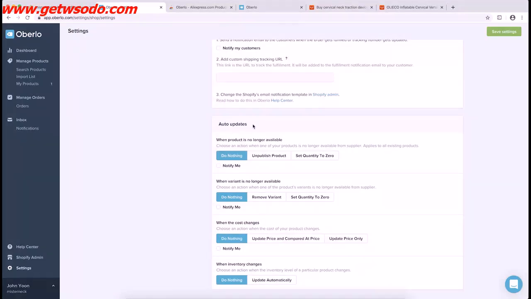Alright, so over here, the auto updates. Most likely when a product is no longer available on AliExpress, you want to set the quantity to 0 because you don't want people to buy a product from you when your supplier doesn't have any stock. And then when a variant is no longer available, also set it to 0. And then when the cost updates, you could just hit notify me, but you don't want it to automatically update because let's say a product goes from like $8 to $14, it could automatically update the price on your store from like $20 to like $30, and your conversion rate might dip. So in this scenario, the best thing to do is hit do nothing, but notify me so that you can see the email that the price changed, and then go on to AliExpress and find a different supplier with a cheaper price. Now when the inventory changes, you want to update it automatically.